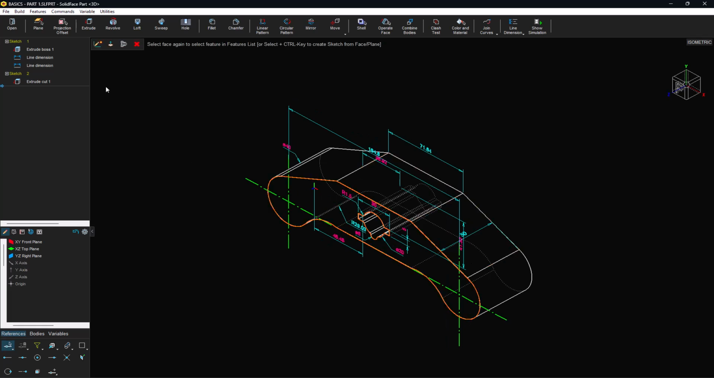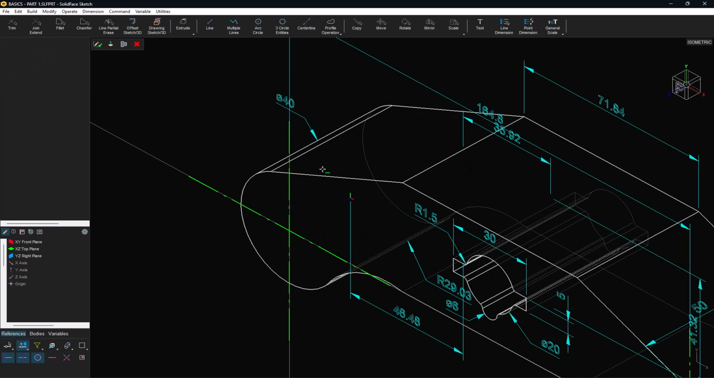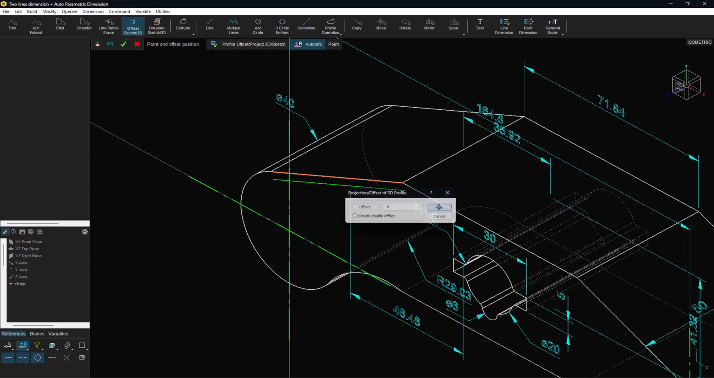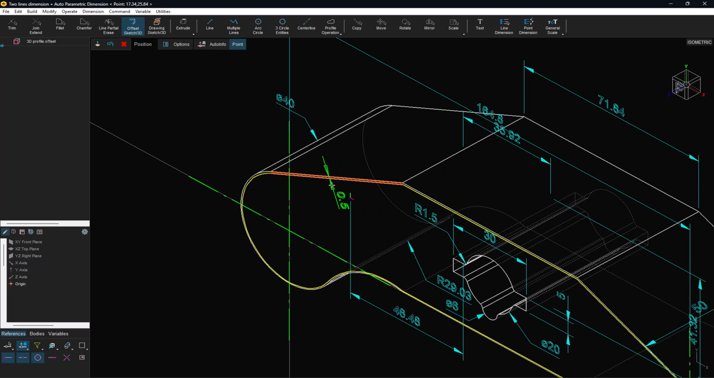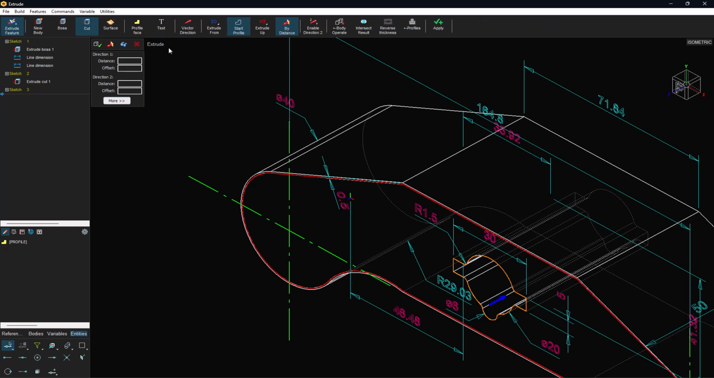Now select the front face and create a new sketch. Copy the 3D face edge contour as sketch curves. Define an offset of this contour. The mouse position defines the offset position. Create an extrude cut.